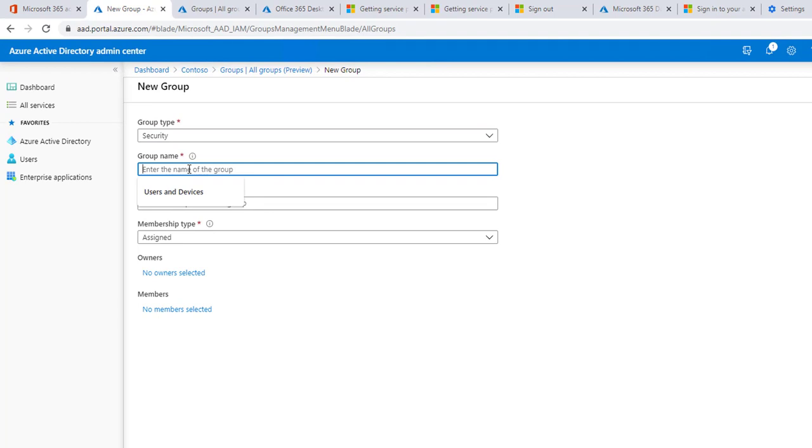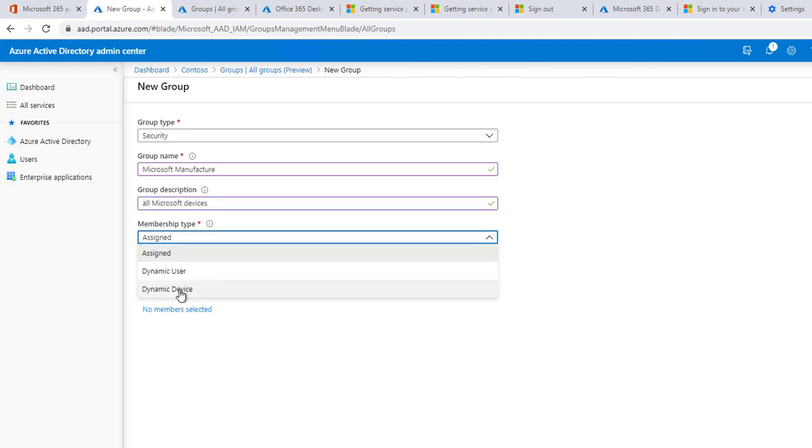The group name is going to be Microsoft Manufacturer. So I'm going to look for devices that are Microsoft manufacturer. The description: all Microsoft devices. For membership type, assigned is the static queries. So you want to choose dynamic device.